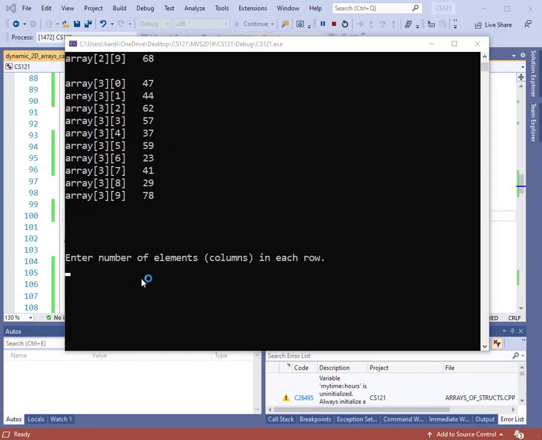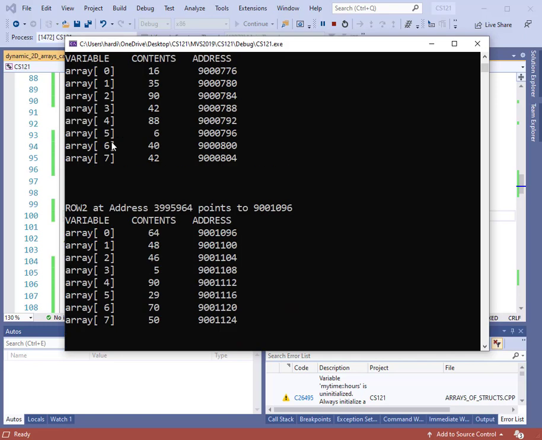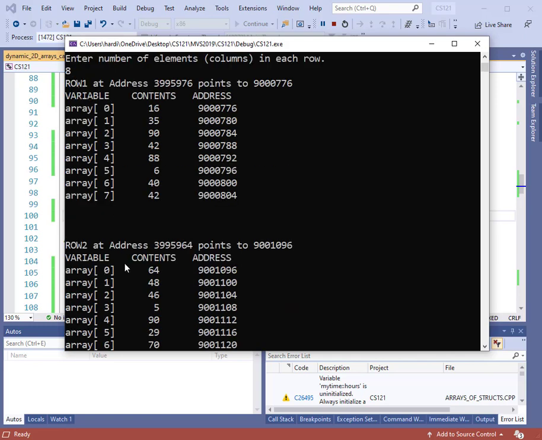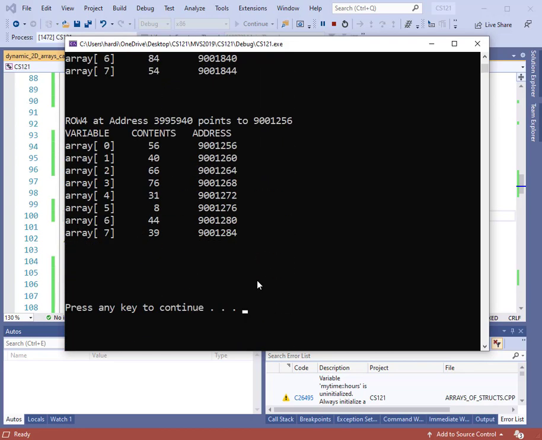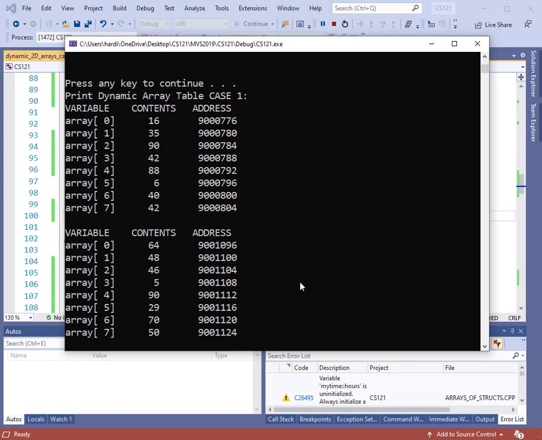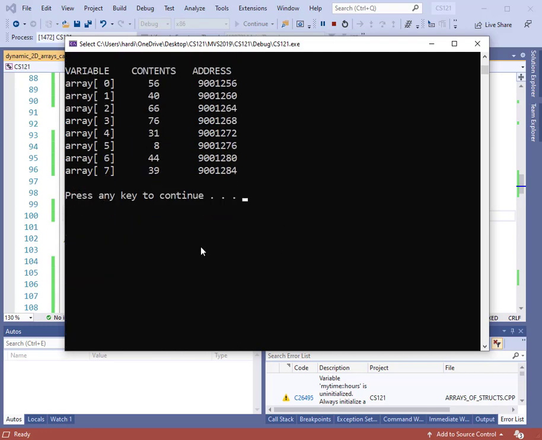Here's the output window. This time, enter number of elements. I want to make a different sized array. So I'll pick 8, type in 8, enter. So now you can see that each one of the arrays, they're still called row 1, row 2, row 3, row 4, but they each have 8 elements, indices 0 through 7. Now we continue to go down through the program, and I'll type enter again. So this is the result when we call print dynamic array case 1. Then we're ready to hit enter, and we'll get the printout from case 2.